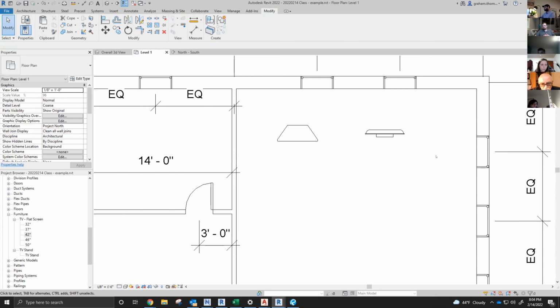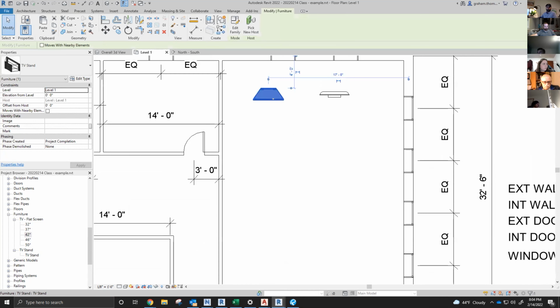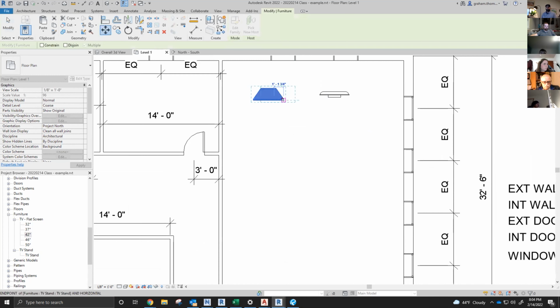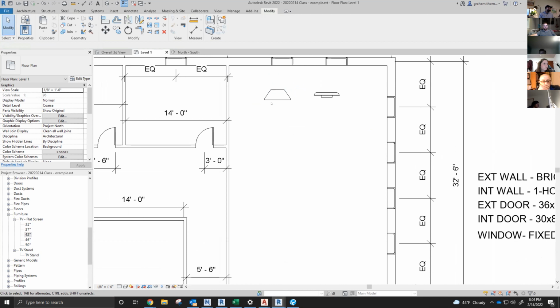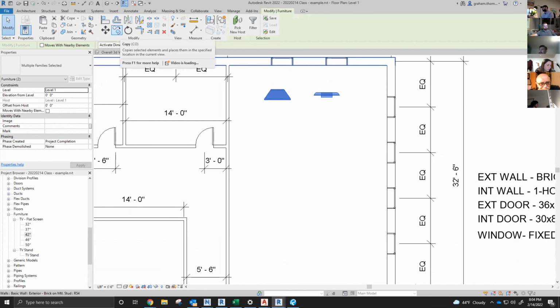All right. Got that? Okay. So we're going to learn one more command today, and we've already used it, I believe. But the command we're going to use is the copy command. So what I want to do is select both the TV and the TV stand. And I want to come up here to my ribbon and use this copy command.